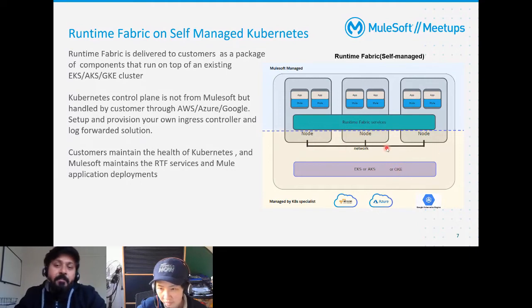These worker nodes can be manually configured or automatically configured. So if you have auto scaling enabled, all this node configuration would be quite automatic along with the node group. Now, the Runtime Fabric is installed on top of this infrastructure configuration, and the Runtime Fabric services part will then take care of the deployment of Mule runtime and applications into the worker nodes, like you see here.